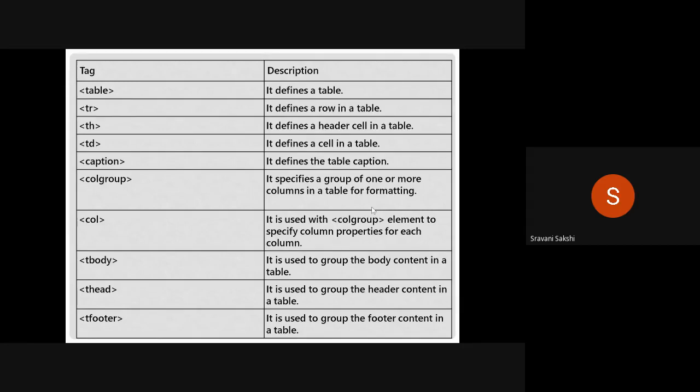Next, coming to the tr. So here tr is used to define the row of a table. Okay, it defines the row of a table. Next, th, it is used to define the header part of a table.